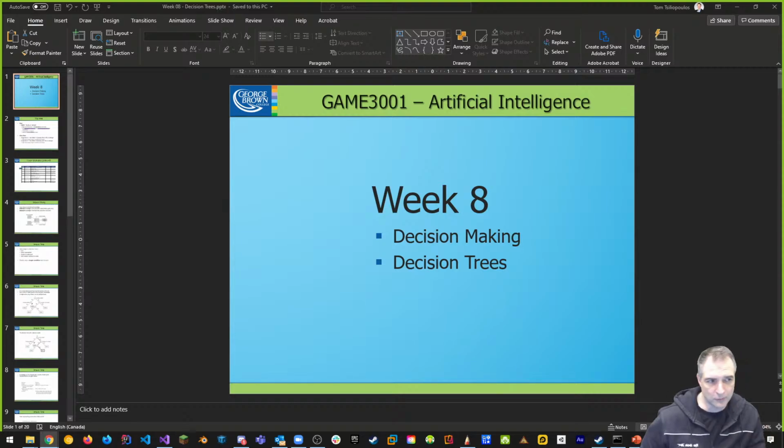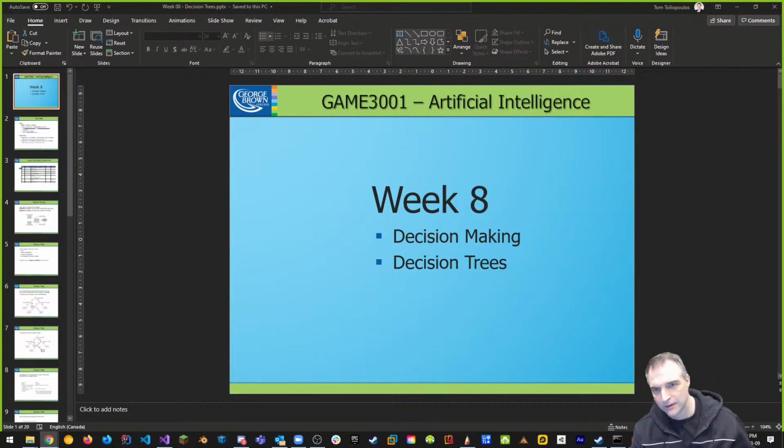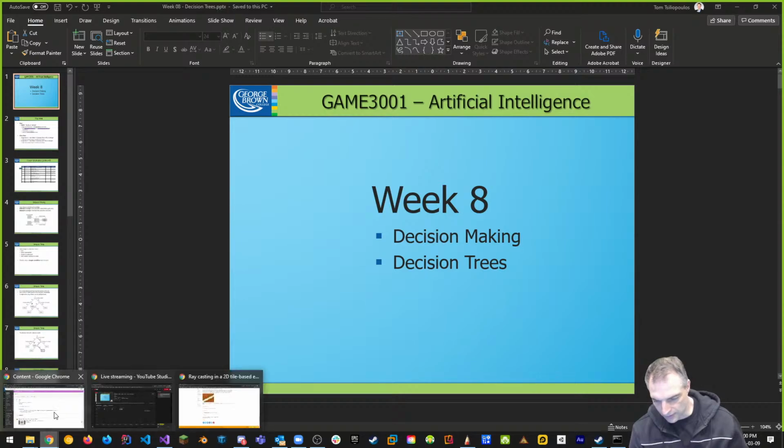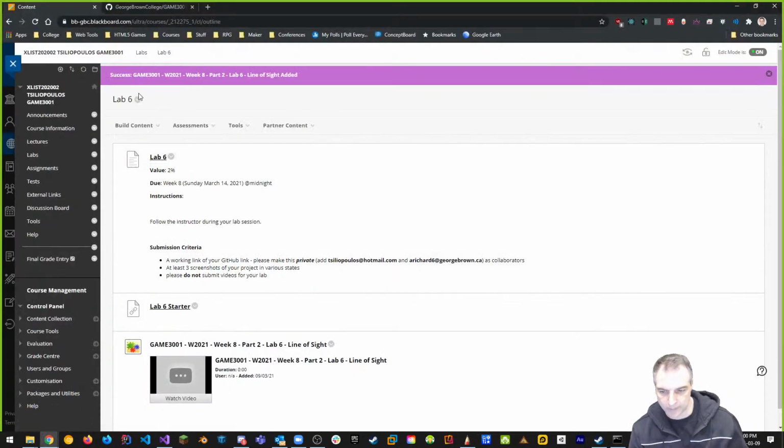This time we're doing our lab number 6, and Ethan's asking if we're going to be on GitHub. Yes, it'll be on GitHub. And let me show you where to start. So we're starting here, lab 6. There is a lab 6 starter. If you can please use this as a starting point.